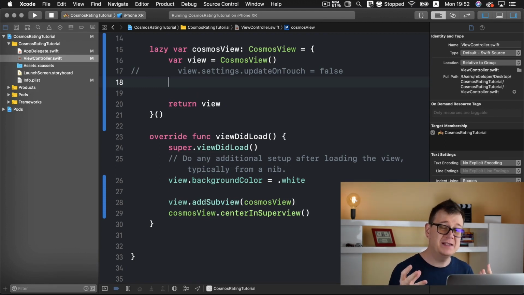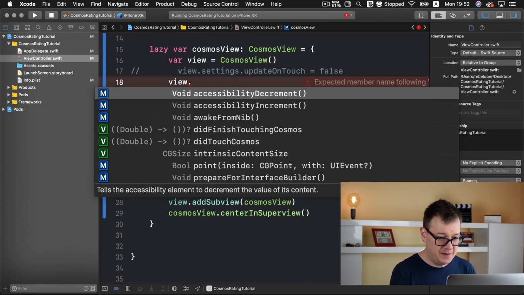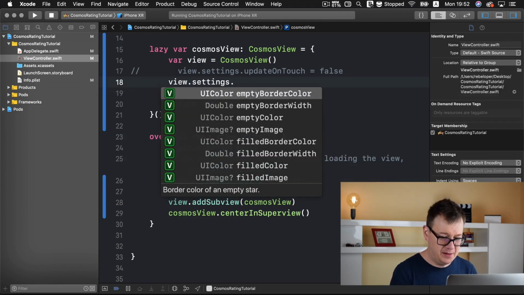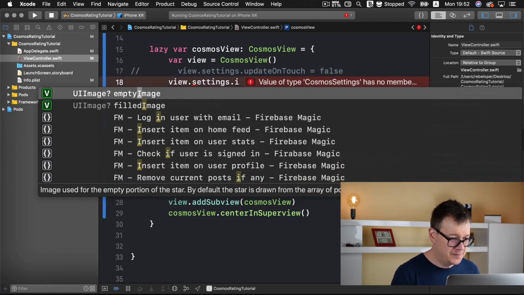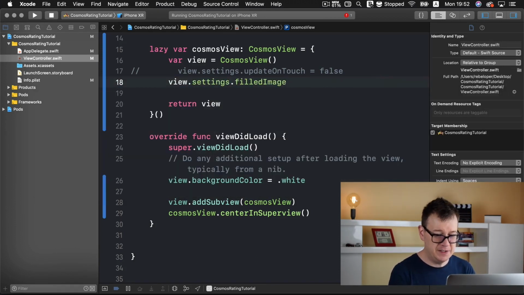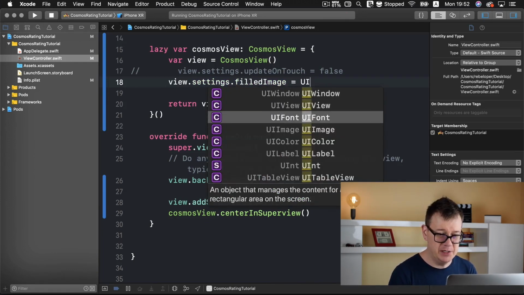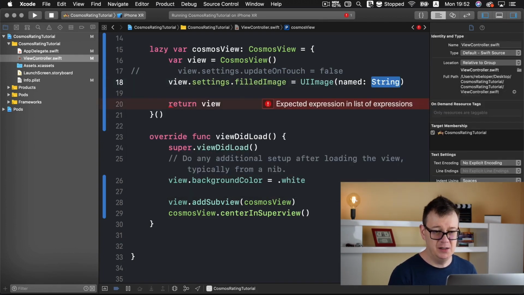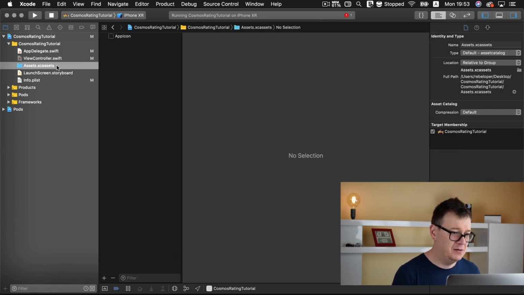What we want to do next is customize this rating view or Cosmos view. Let's call it a Cosmos view, or it's a rating view, but that's the repository's name. So let's go into view, and here we will have, I believe, settings and emptyImage and filledImage. So we want to add, let's say, a filledImage first, and that will be of type UIImage, and I will call upon this named and let us just add our images.